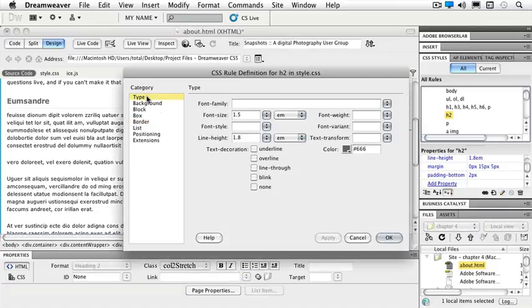So in my type category, if I wanted to change this a little bit, if I thought that the font was a little too large, I could change this to 1.3 em. I'm also going to change my line height to 1.8 em. Now that's going to give me some extra spacing in between my lines in my paragraph.